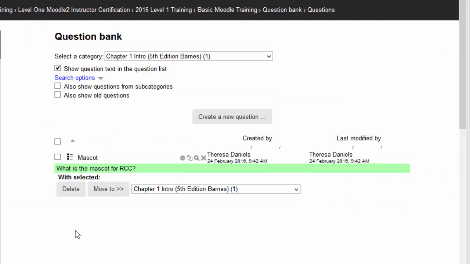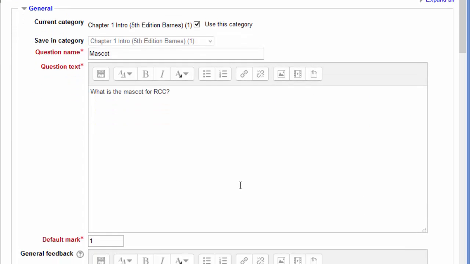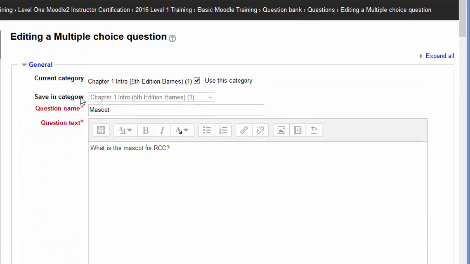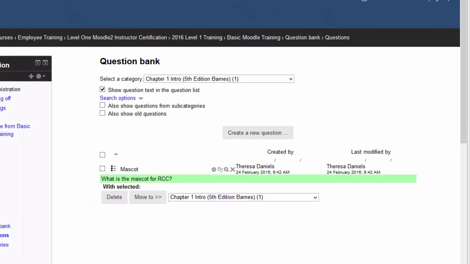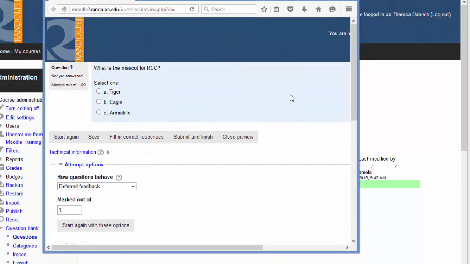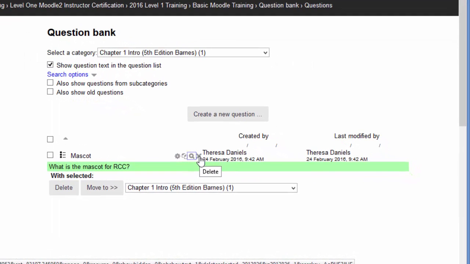Now we see that our question has been added and it's showing that we have one question now in this category. If you need to edit the question, click on the gear wheel and that will reopen the question. You can go in and make any changes. You can duplicate the question. You can preview the question to see how it will look to the student. And the X, of course, would delete the question.